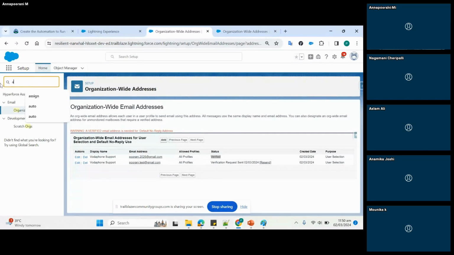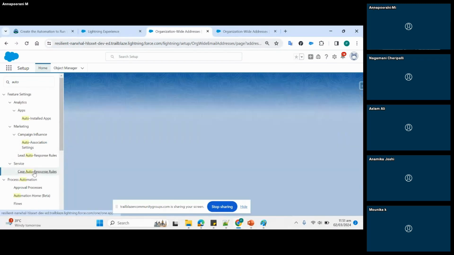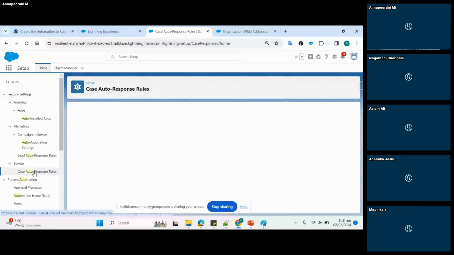Now go to the auto response. Just in the same setup, enter auto. Click on case auto response rules.